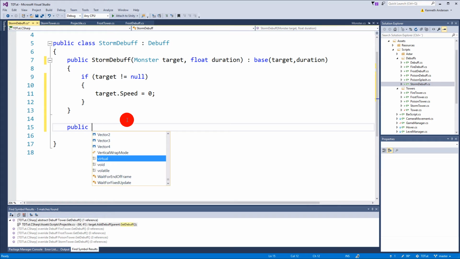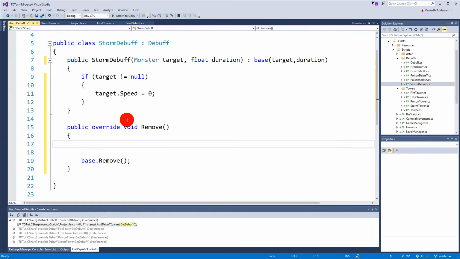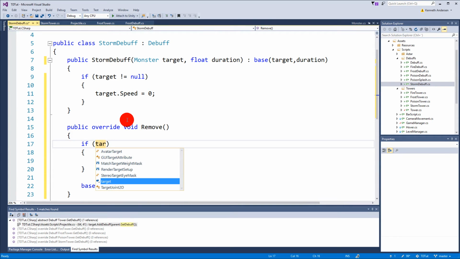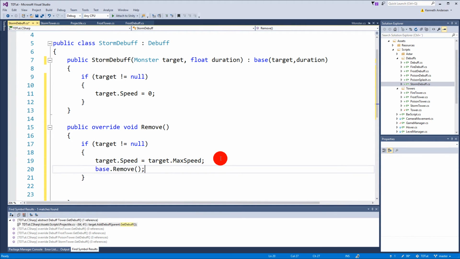So we override remove. And in here, we simply say if target is not null, well, then target.speed is equal to target.maxSpeed. And then we call base.Remove. So now we have actually just created our storm debuff.